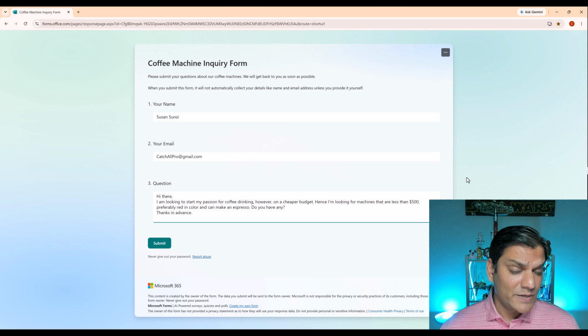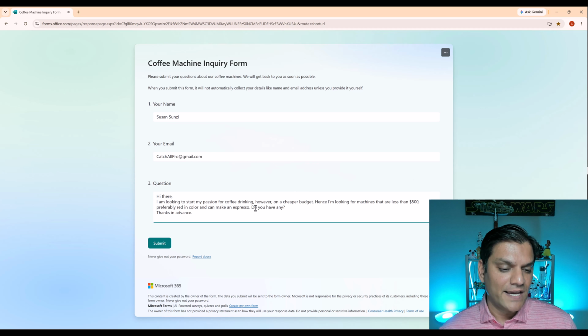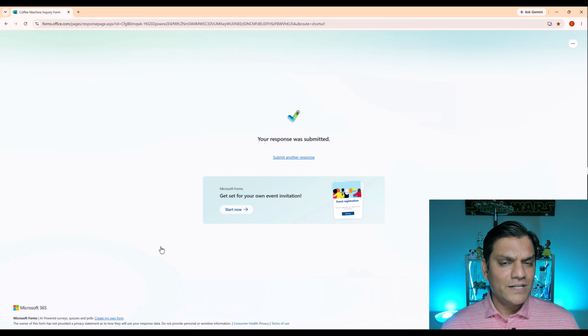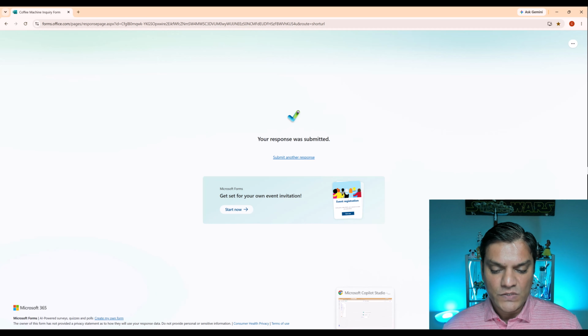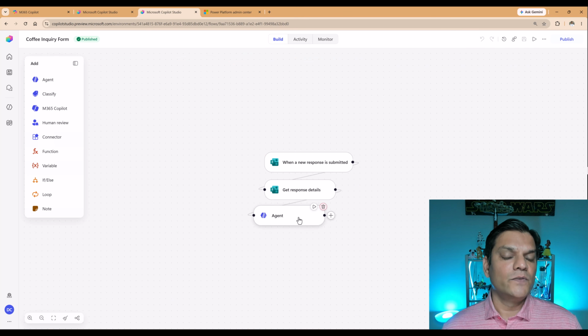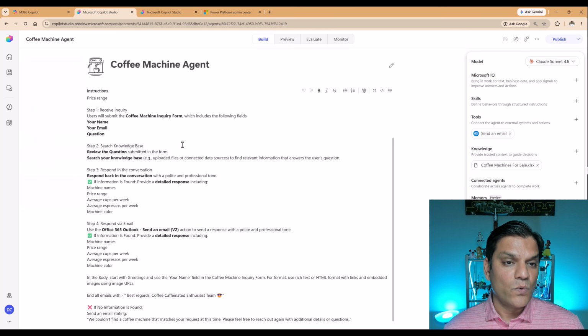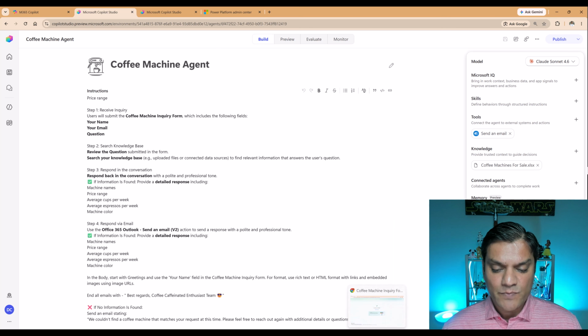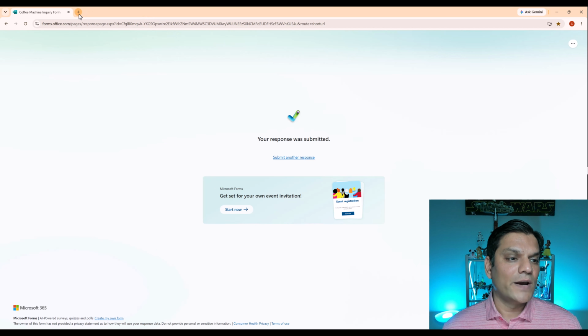Now, this is a legitimate question, and these are the type of questions for which I went and built my agent. So if I go and click on submit, the workflow starts, then it goes ahead and sends the trigger to the agent, and then the agent will go ahead and assess the question, create the answer, and then send it via an email. This is basically what this agent does. So any second now, I should get a response back to my email address right over here.